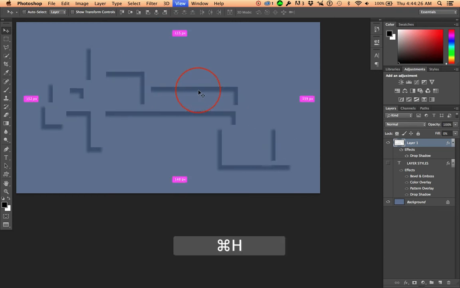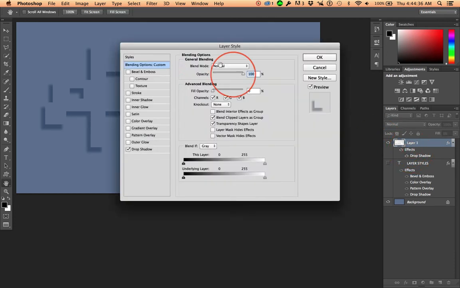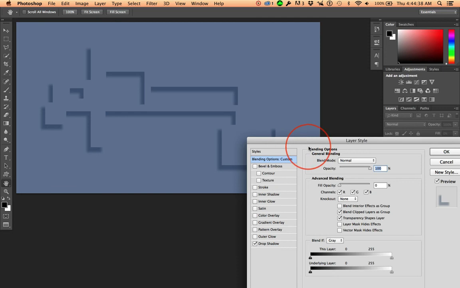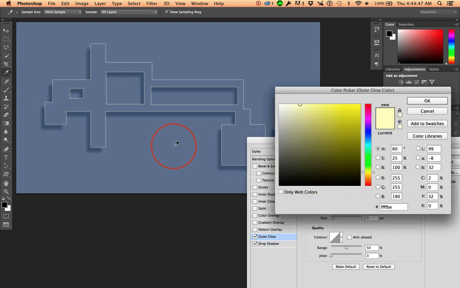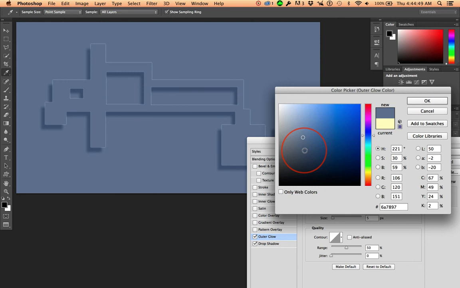I'm going to hit Command H to hide my selection. And there you go. Now, I want this line out here defined. How can I define that? Well, let's open up our layer styles and let's go to an outer glow. And by default, it's yellow, and that's certainly not the color we want. So let's click on that, select our color, choose something maybe.